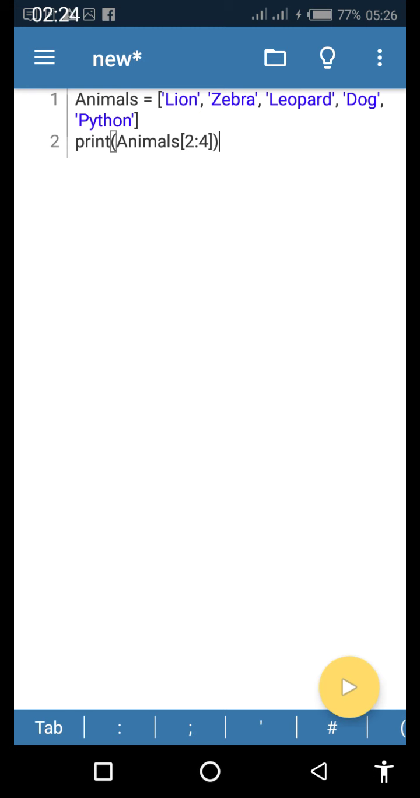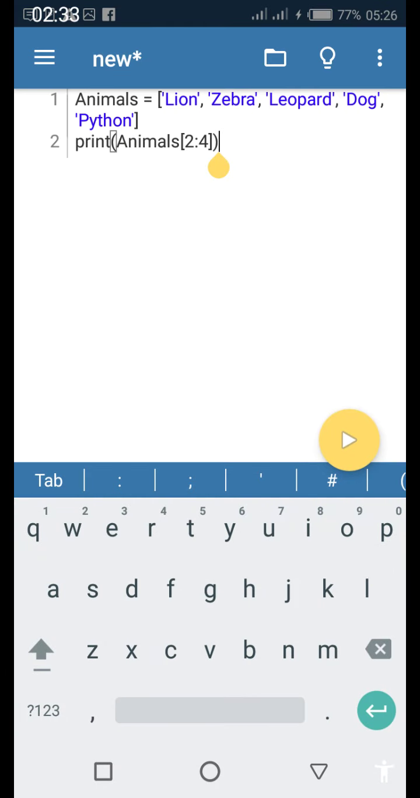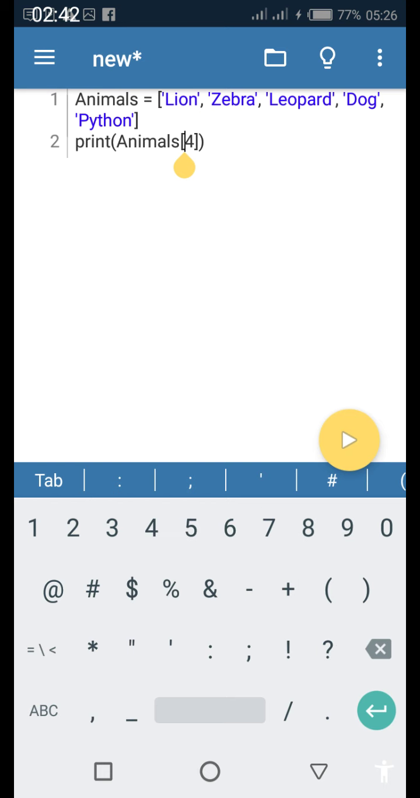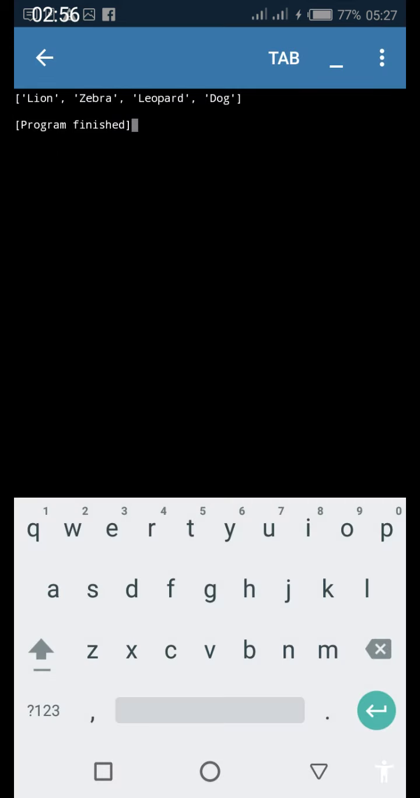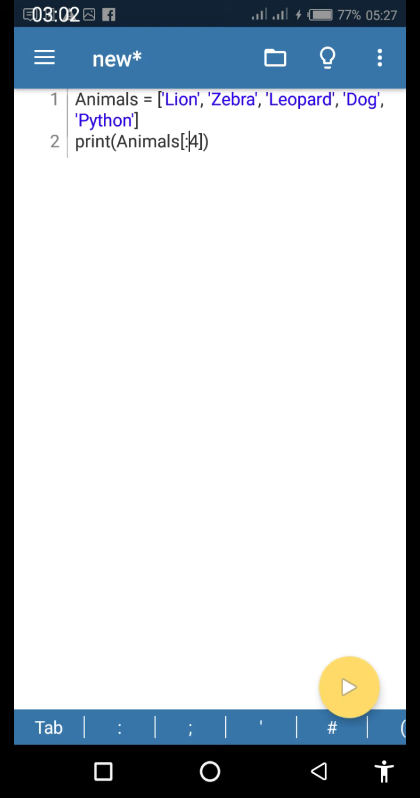Okay, let's go ahead. In case we want to specify where to stop in a range of index, let's just remove the 2 here and see how this works. This specifies where to stop at number 4. It's going to list all the range of index and stops at the 4th index. Let's run that and see how it goes. So you can see it lists all the range of index starting from lion, zebra, and stops at the 4th index, which is dog.